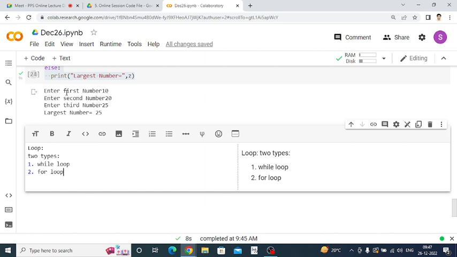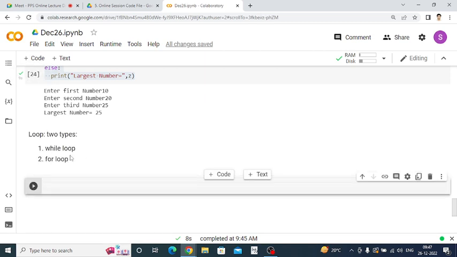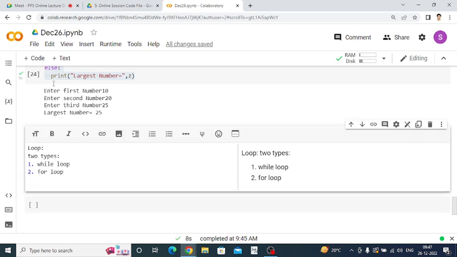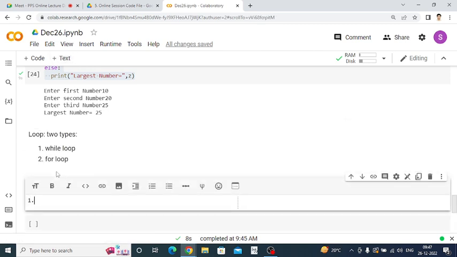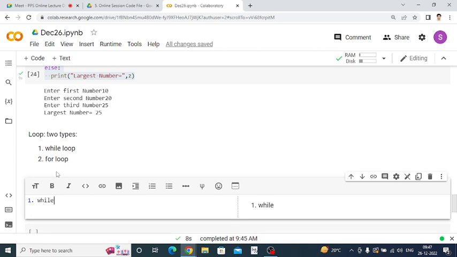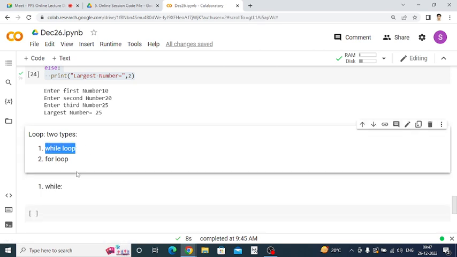So first we will check the while loop. When we use a while loop, if you don't know the ending point of the sequence, then always use a while loop. If you know the starting and ending point of the sequence, then always use a for loop. Always remember these two things.